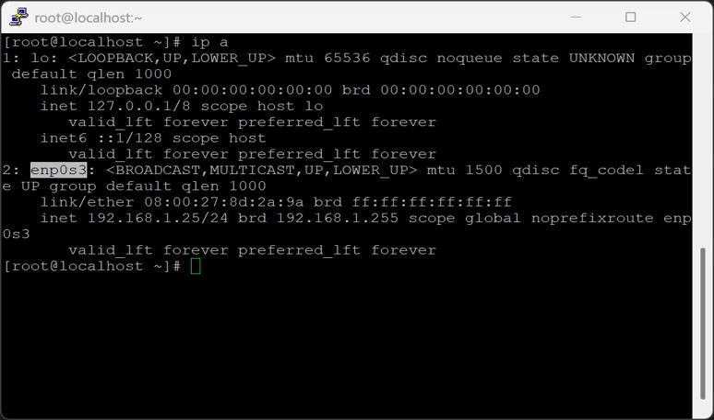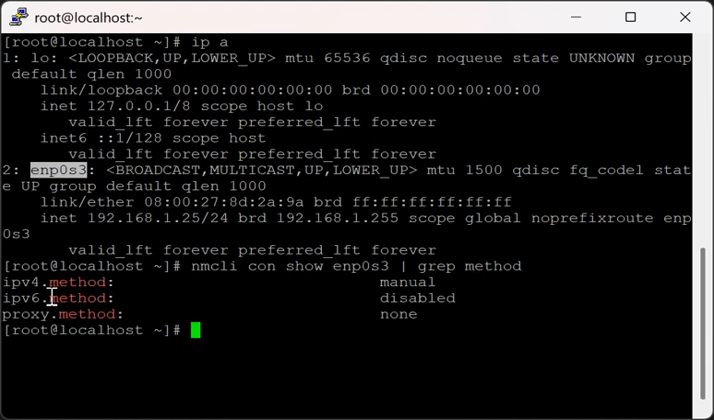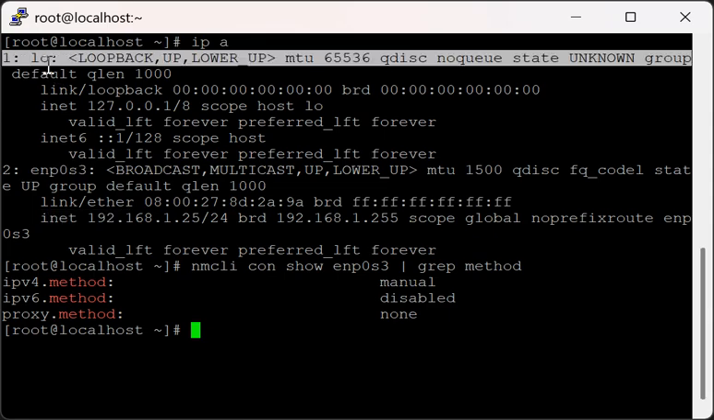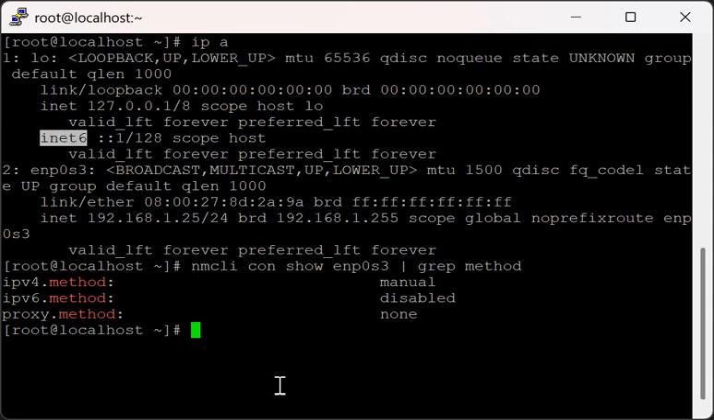So how do we check it? nmcli connection show, enter the interface and we can grab method. We can also just type ipv6.method or method, and it will show you everything. So IPv4 is manual, which we did in the previous video, and IPv6 went from ignore to disabled. That's why we don't see an inet6 entry for this interface, but for lo, the loopback, we see it because we did not touch the other one.